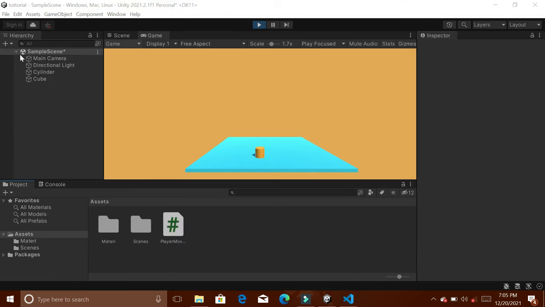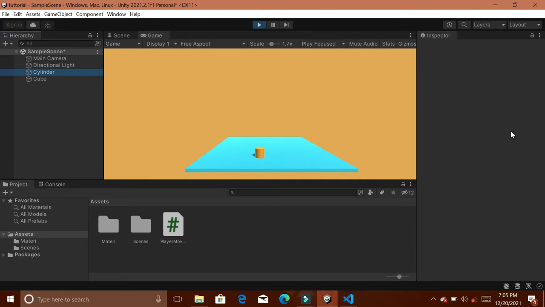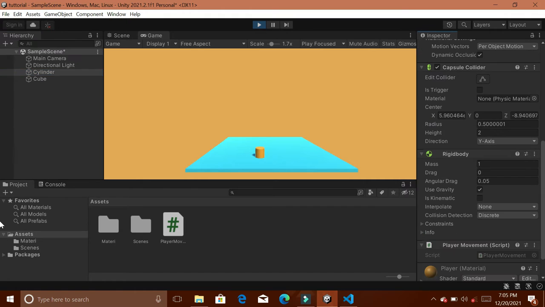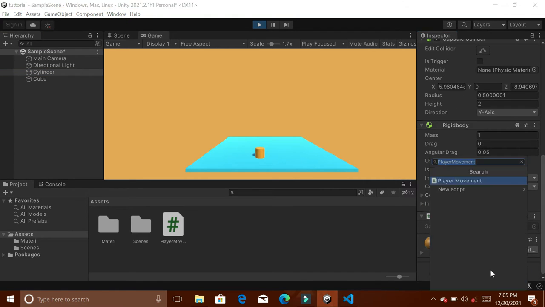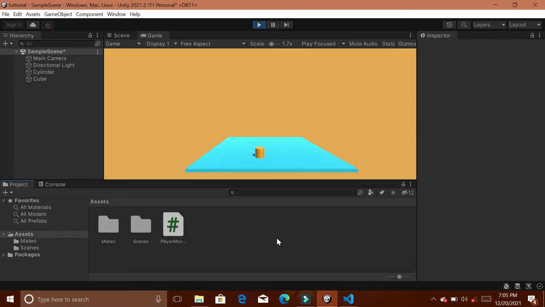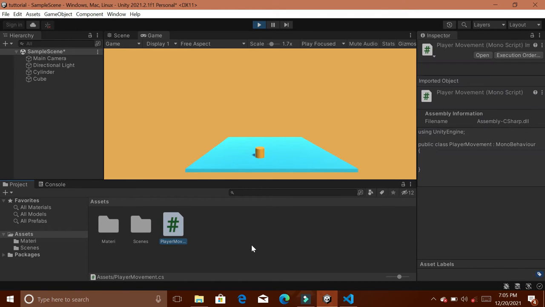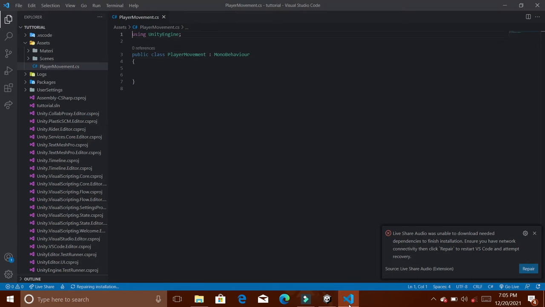So I'm gonna click on the cylinder, add the script, and I've already added in my own script. And to add a script, all you're gonna do is add component, type in the name of your script in the search box, and click on new script, and it's going to create a new script for you. So double tap that to open it in your IDE. I'm using Visual Studio Code. If you're using Visual Studio or any other IDE, it is perfectly fine.